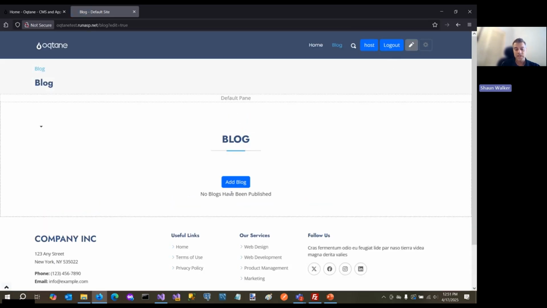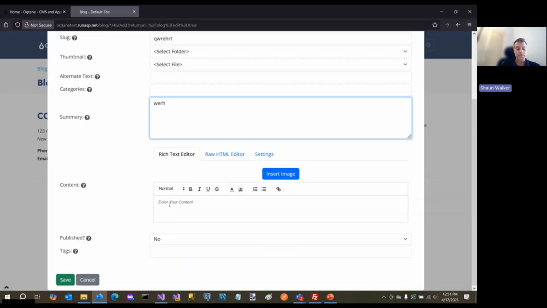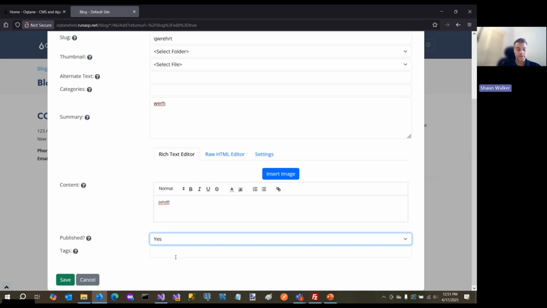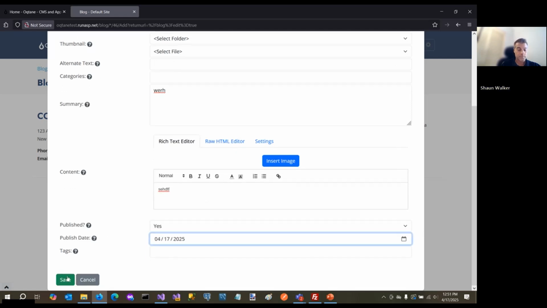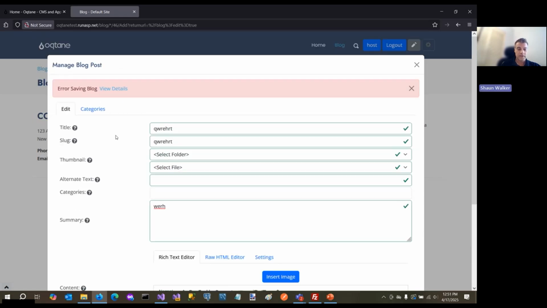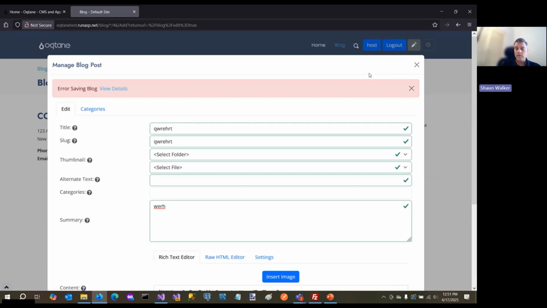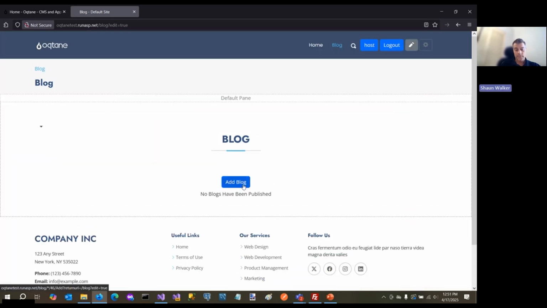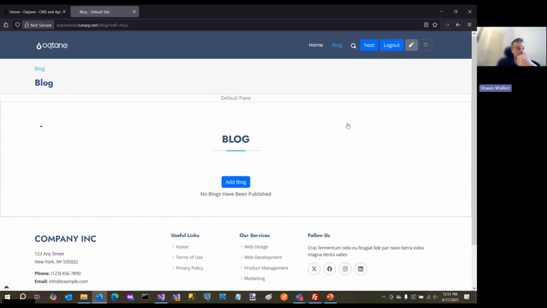And I can add that blog to the page. No blogs have been published yet. I can add a blog, with the title, summary, description. I can say it's published as of today. And that didn't work. Not sure why. Oh, maybe because it's using SQLite. Anyways, the idea there, though, is that I published.